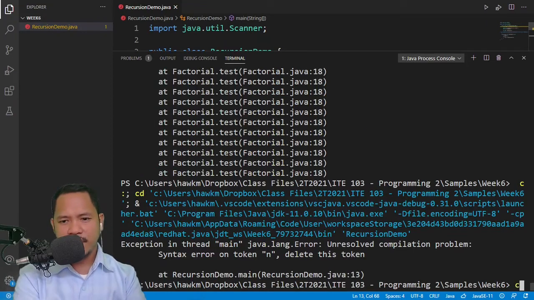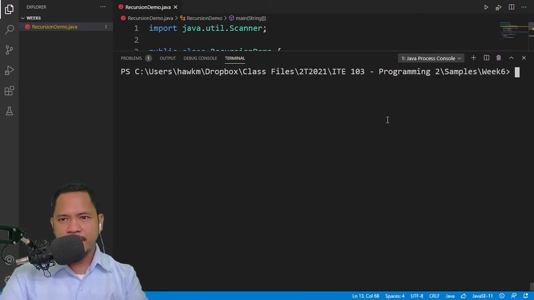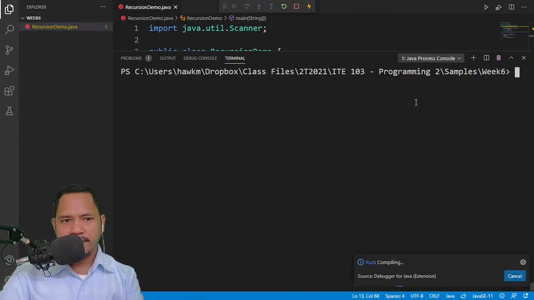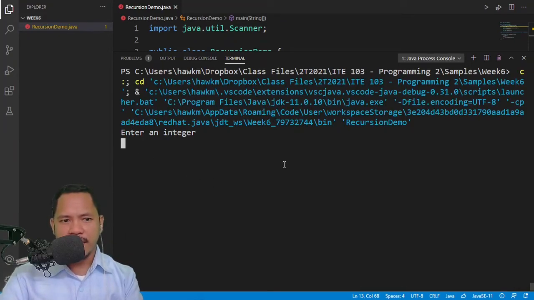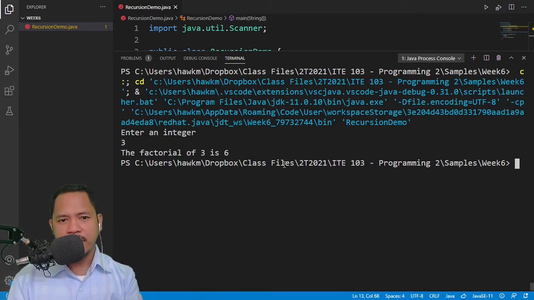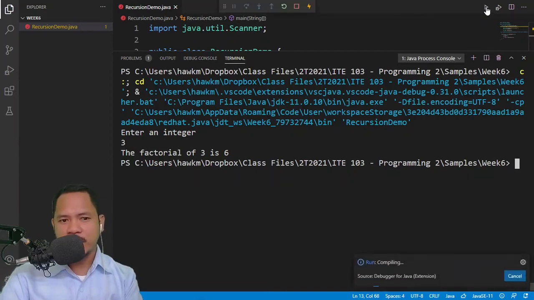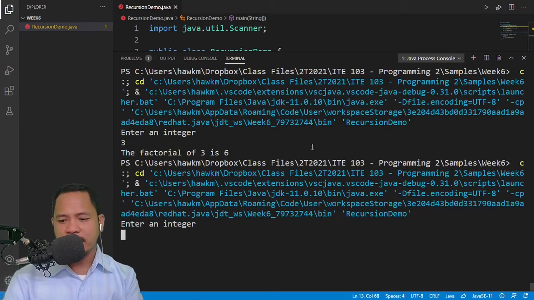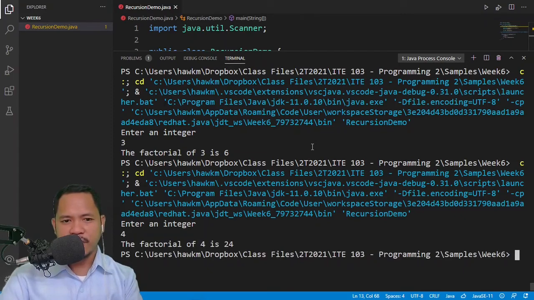Right, let's first clear this out and run. Alright, enter an integer. If we put 3, the factorial of 3 is 6. Just like in the graphic demonstration earlier. Let's run this again, and let's type 4, and the factorial of 4 is 24.